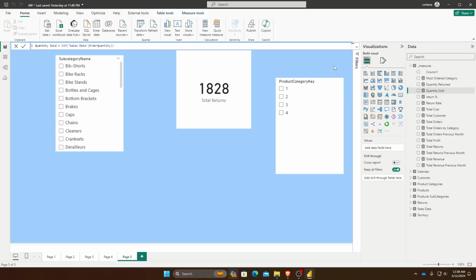But now, using the TMDL file format, you can do it very easily. So let me show you how you can do it.